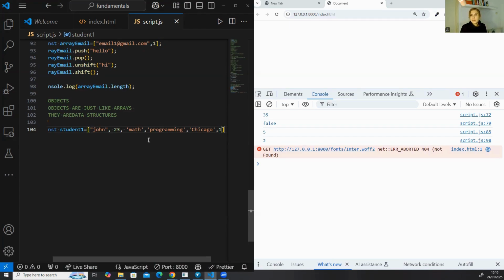We won't have just one student, there will be many other students, and at some point you won't know which data belongs to what. What is the initiate? What is Chicago? Is it where he is from, or whatever? And what is the one representing? It's very, very confusing. Instead, I can create an object.